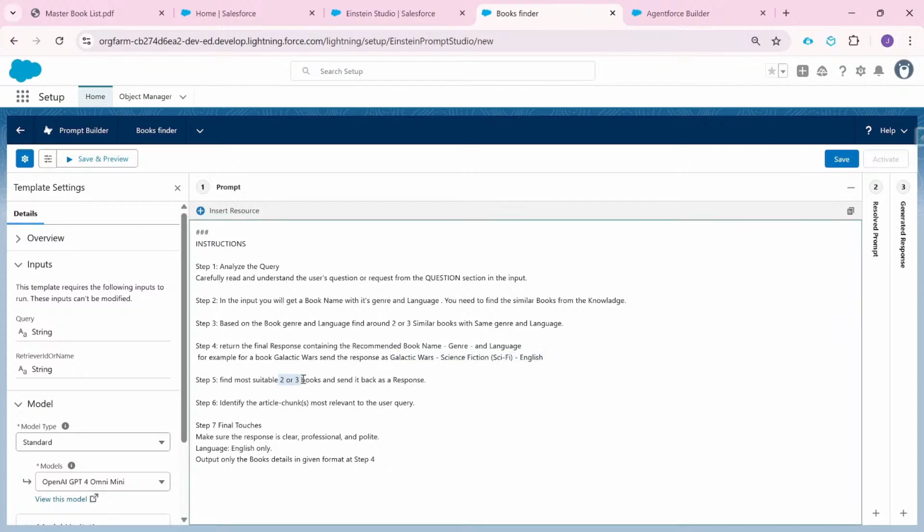Find most suitable 2 or 3 books. Again, I'm saying the same thing, you need to find 2 or 3 books and send it back as a response. Identify the article chunk most relevant to the user query. Final touches: make sure the response is clear, professional and polite. Language: English only. Output only the book's details in the given format at step 4. So in step 4, we mentioned the format that we are looking for.